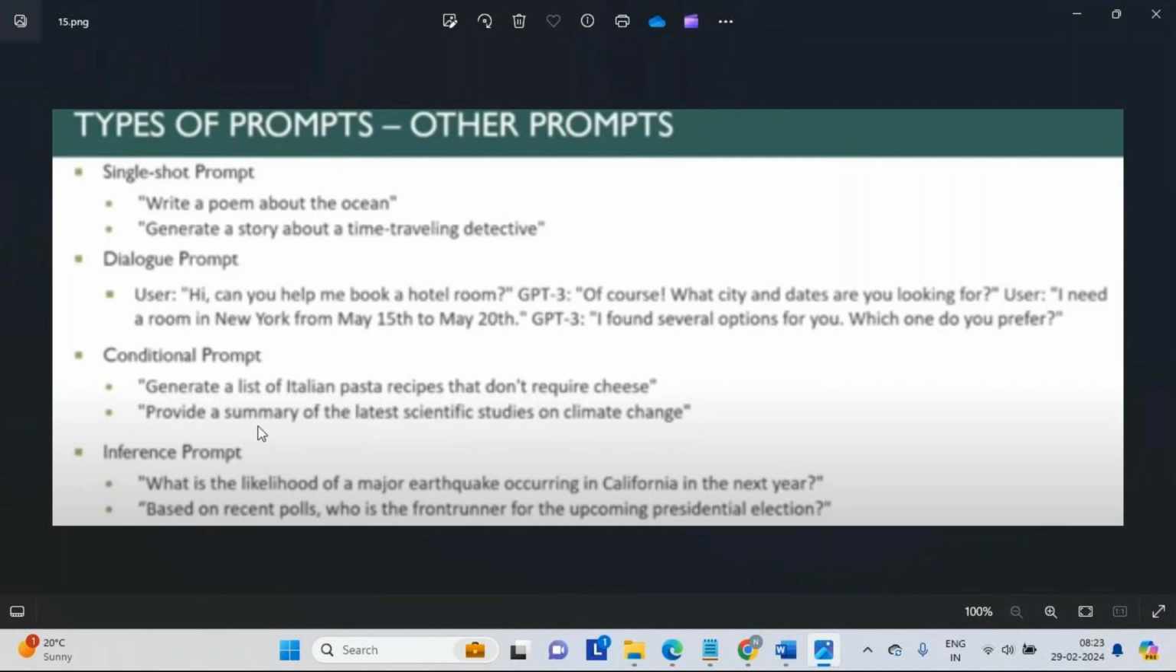Next one, provide a summary of the latest scientific studies on climate change. Again, this is not the right prompt because normally we expect a response based on real time, right? Yes or no? But for the historical thing, we can still use it. For the latest, we cannot use this. This is not the right prompt anyway.